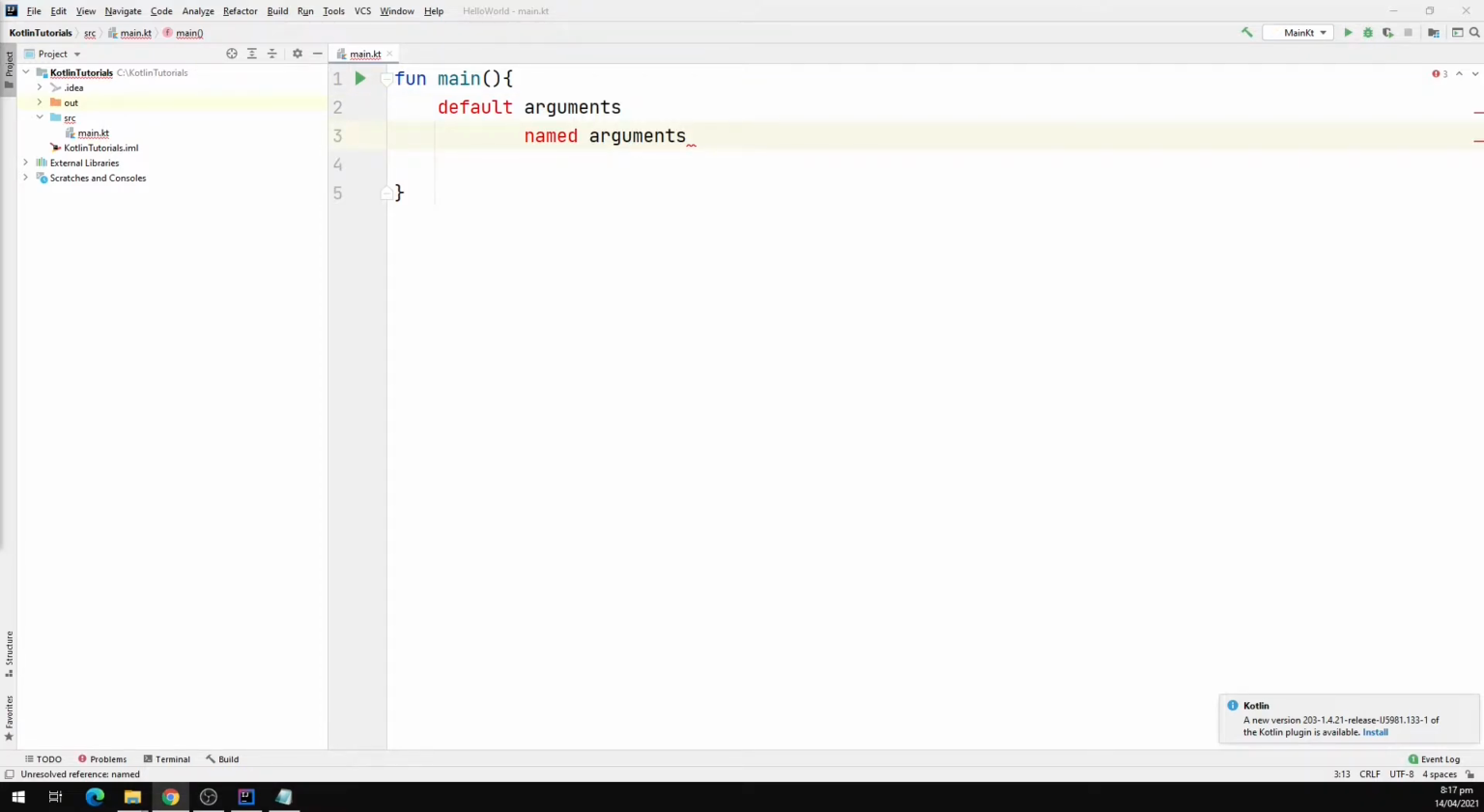So in Kotlin, we can get rid of this constraint. So what constraint are we talking about? The constraint that we have is we need to supply all the arguments while calling a function. But in Kotlin, we have an exception to this rule, and we can make parameters optional. That is, we may pass an argument or not while calling a function.